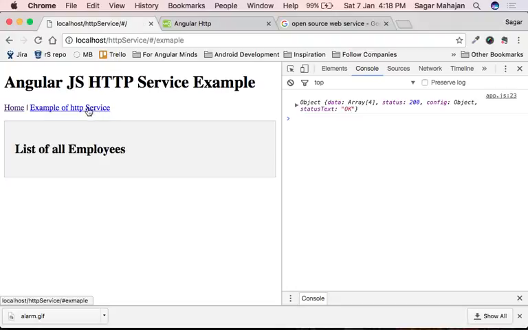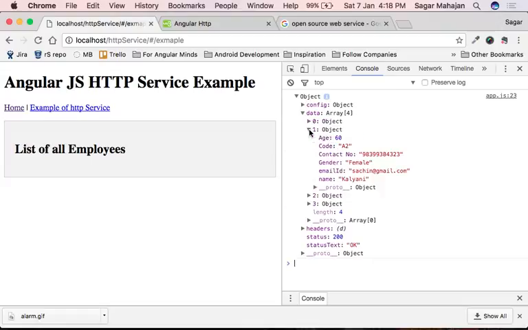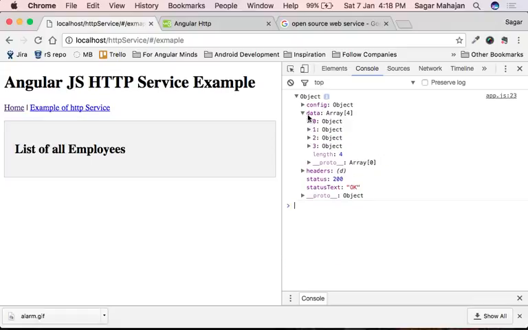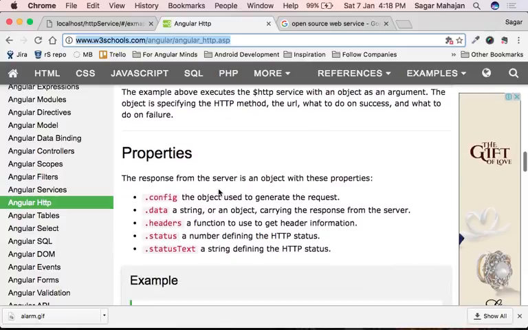HTTP service. Yes, so what's there? The status 200, status text okay, config, and the data. Inside of data we are having the records, correct? So these people have explained: the response from the server is an object with these properties.